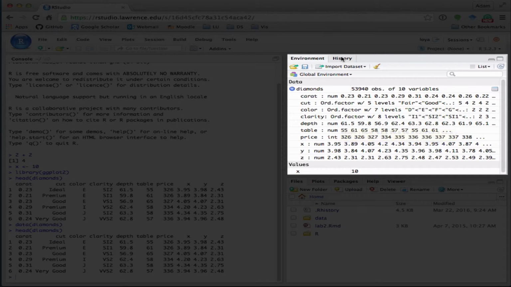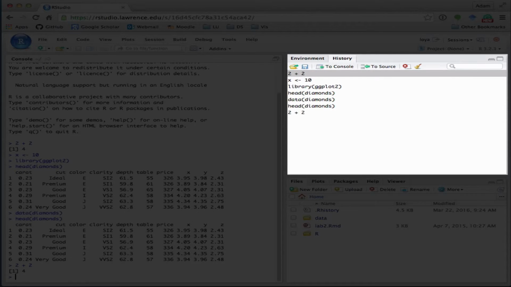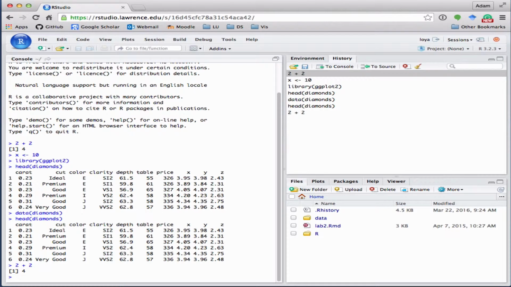It also shows you the commands that you've already run. So if you wanted to go back and run 2 plus 2, instead of typing it in again, you can double click that and hit enter to execute.